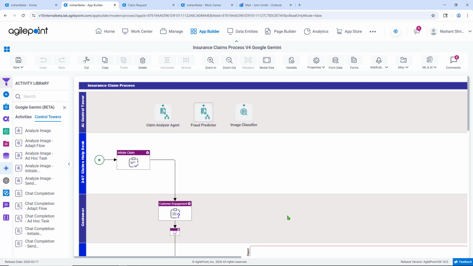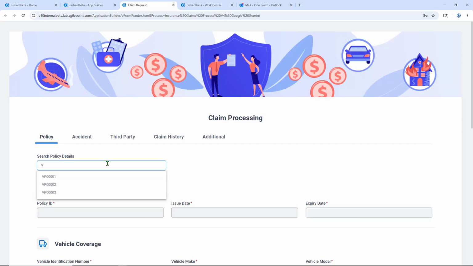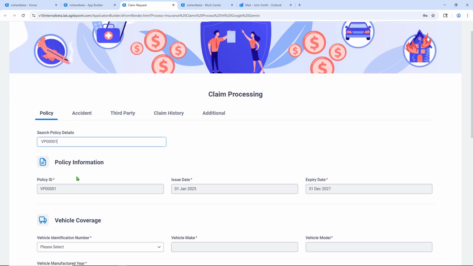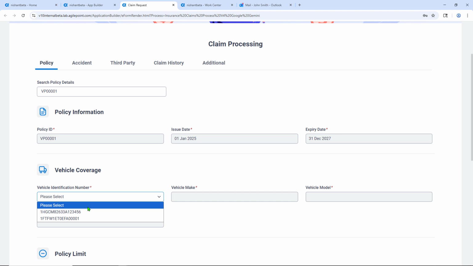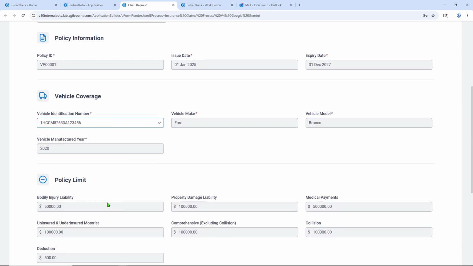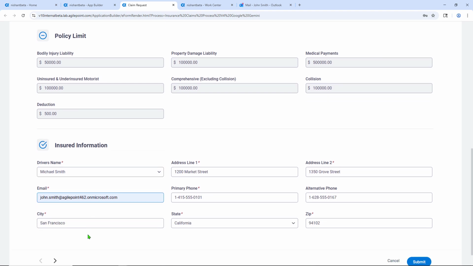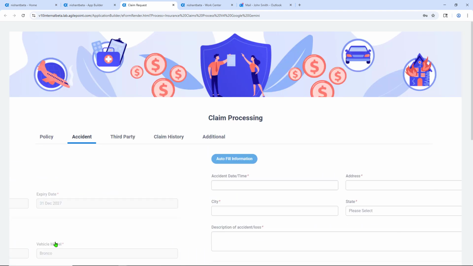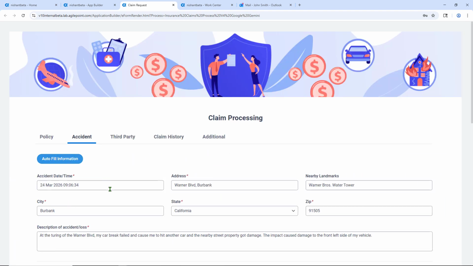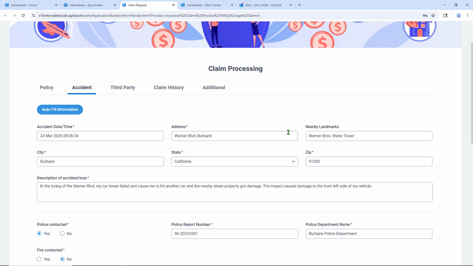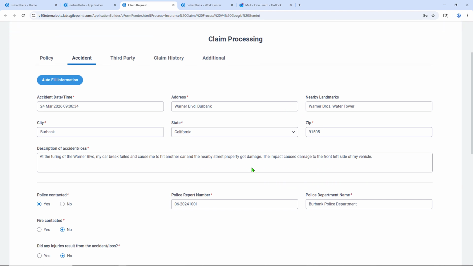So now that we've taken a look at the various control towers, let's go ahead and run this application. To get our process started, I'm going to play the role of a call center employee. A customer has just had an accident, and what I'd like to do is open up the claim. So first, I've retrieved their policy ID from our policy management system, and we'll set up some of the initial details of the claim, including the vehicle involved, the driver's name, capture the accident details. Now recall, we'll have the customer provide more context around the accident as the next step.